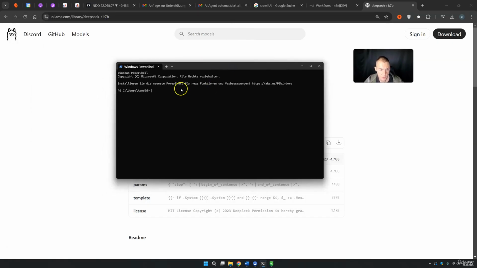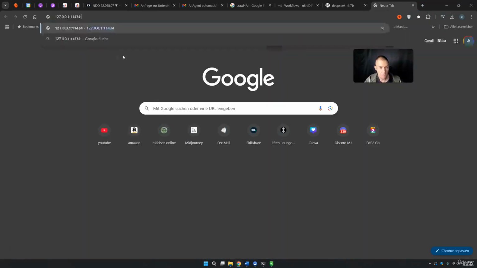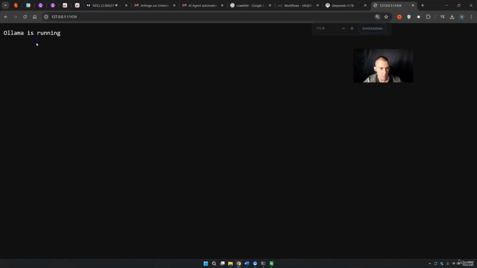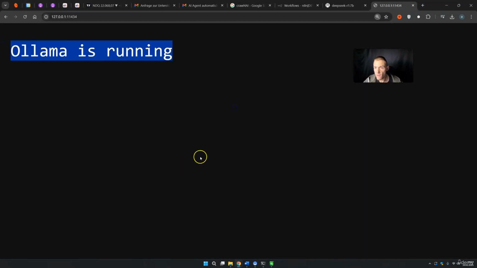If you clear your screen and type in ollama serve, you can also make a local server, and this local server listens to this URL. You can also test this. If you copy this, throw it right here, you see Ollama is running. So basically you also have a local server where this thing is running, and we can connect this with n8n, and now I want to show you how.